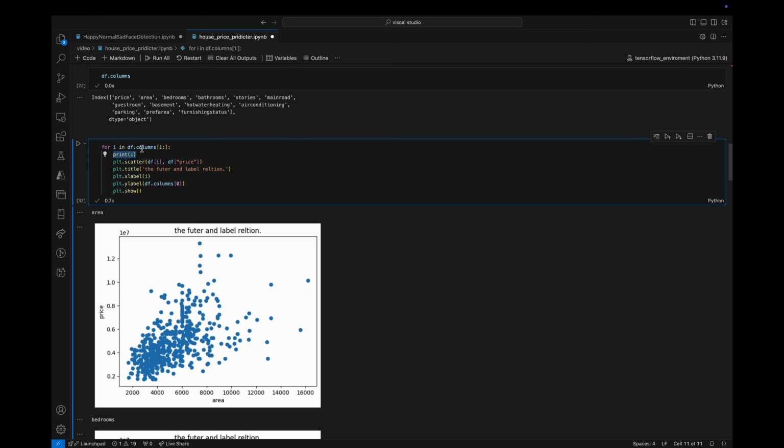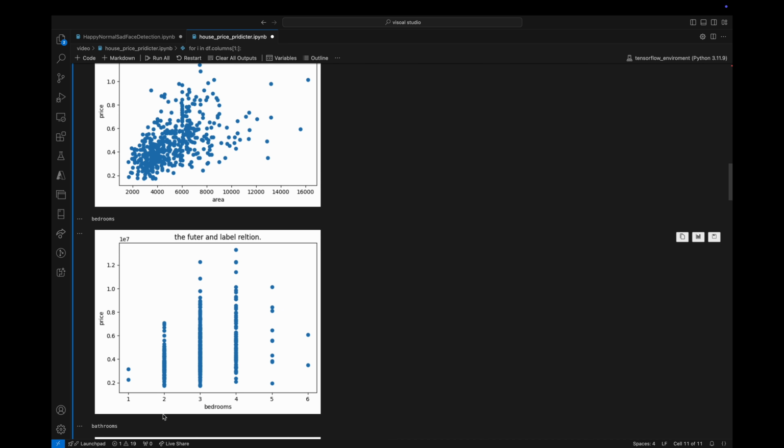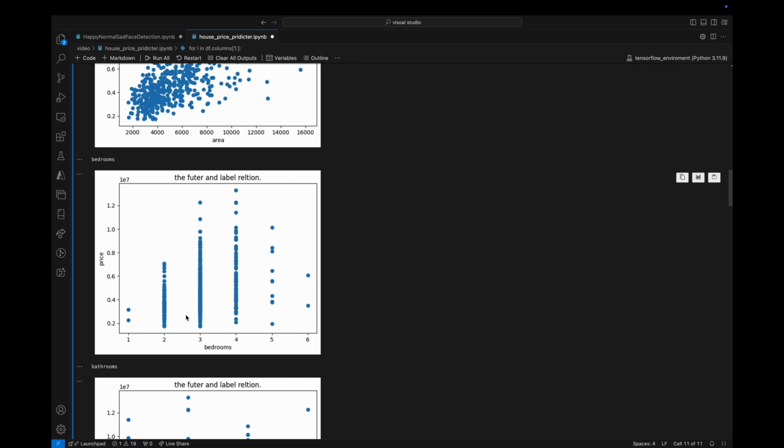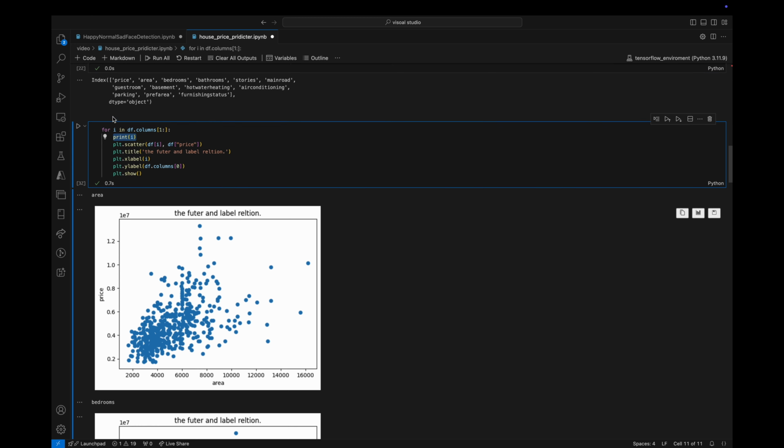I did not do this on purpose at first, but when I see it, it is helpful, because we know that this one is just comparing area with the price, and for the other two, it is bedroom with the price. So it is helpful, so I'm not going to remove this one.